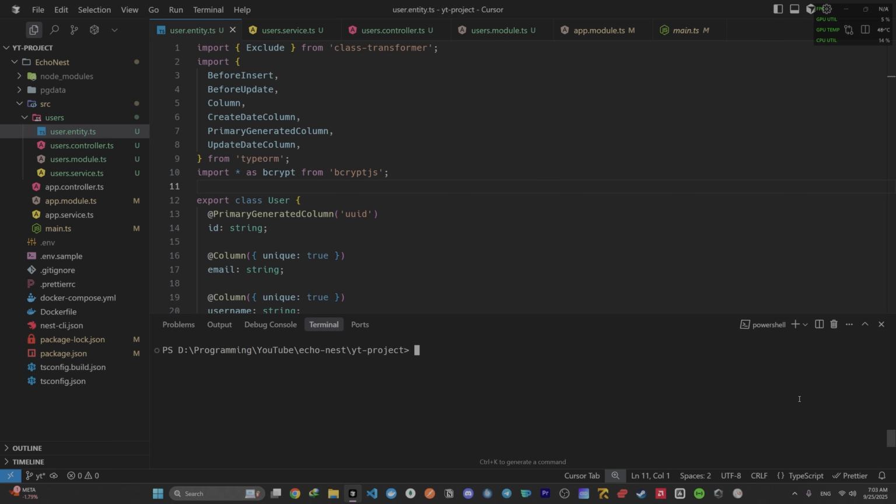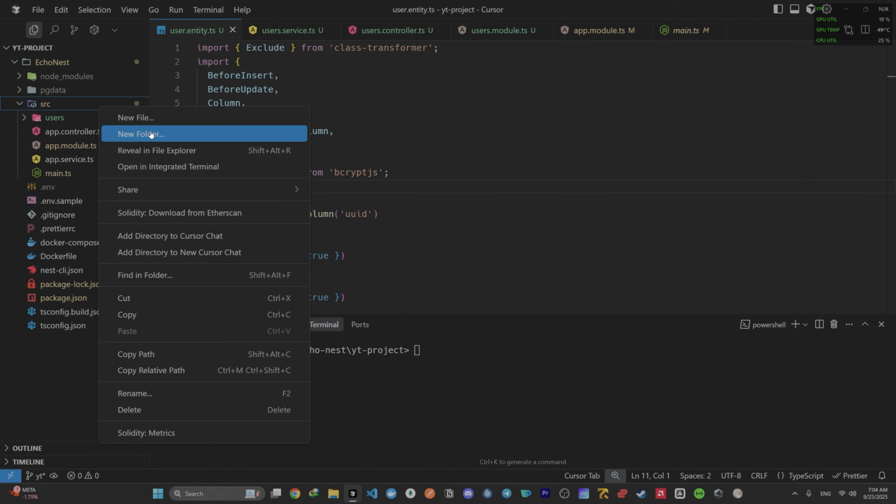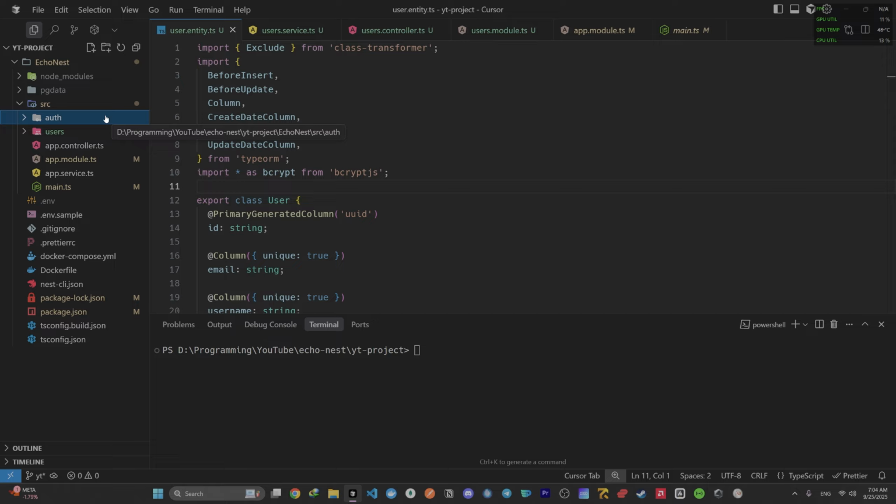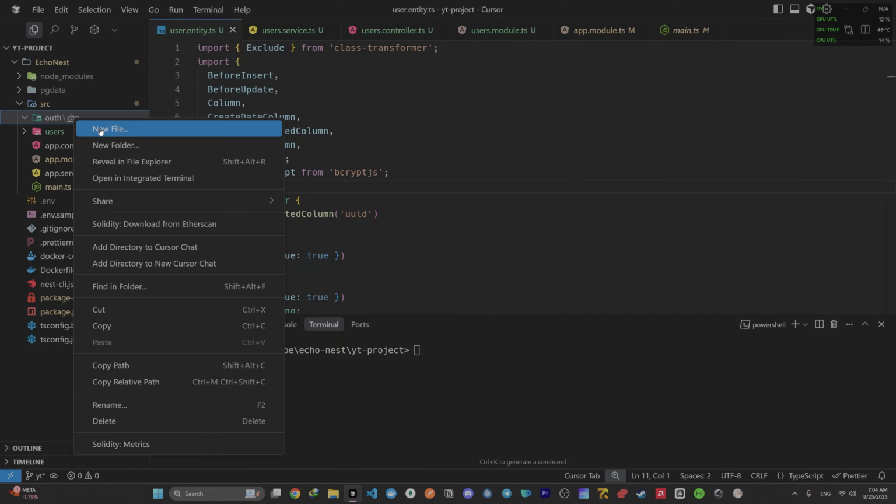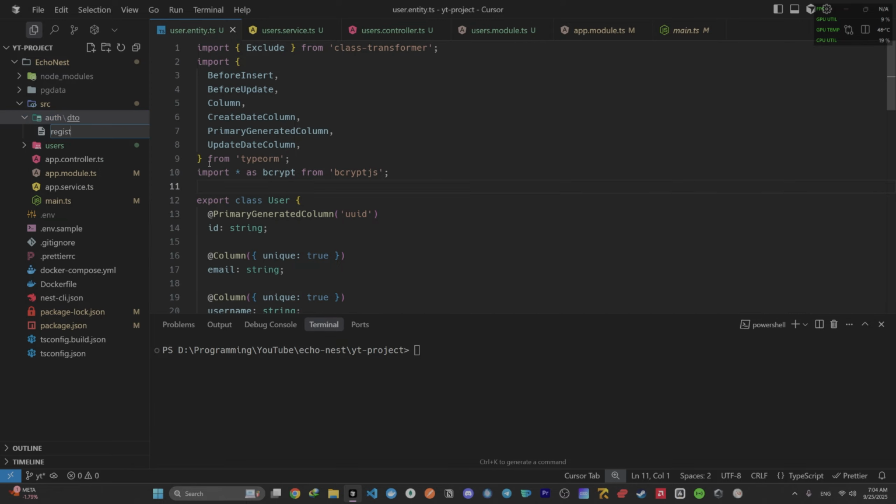Now, let's make our API more professional by adding proper validation and clean data transfer objects, aka DTOs. DTOs ensure we only accept valid data and return clean responses. I will provide a link in the description to get you more familiar with DTOs and how they work. Feel free to check that out. First of all, let's create auth directory. And inside auth, I'm going to create a new folder called DTO. And in there, we're going to create a bunch of DTOs.